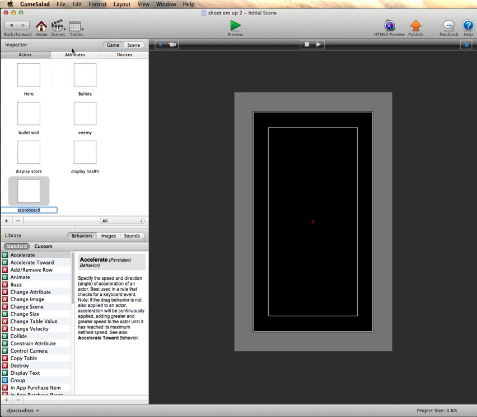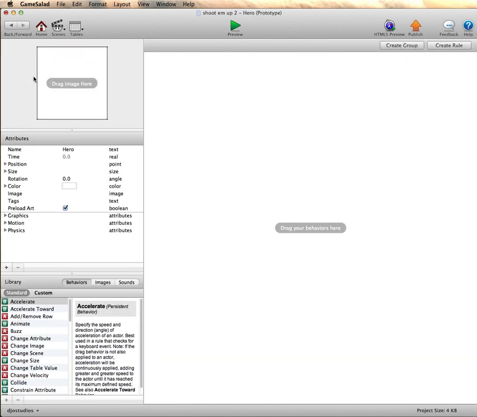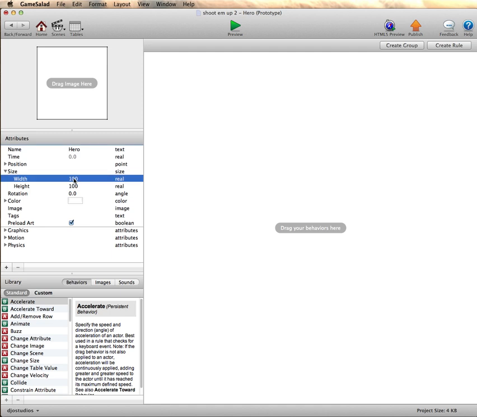So let's go in and attribute some features to these. I'll start with hero. I'll double click on it. I'm going to change the size down to 50 by 50. And we'll give it a green color.